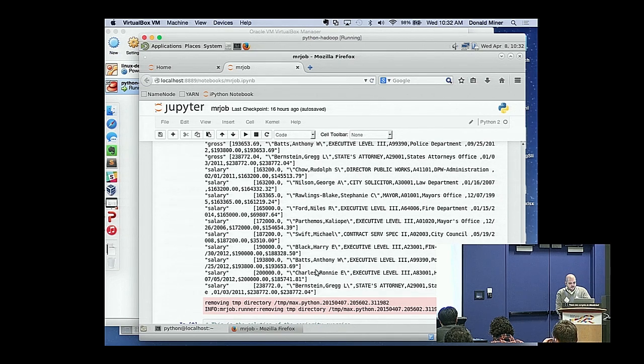These are state employees. This guy's an HR Executive Level 3, and he's getting paid $200,000. Executive Level 3 in the police department is getting $193,000. Financial administration is getting $188,000. This one's interesting: this Michael Swift guy has a salary of $187,000, but he only got paid a gross of $3,500. That guy got screwed.